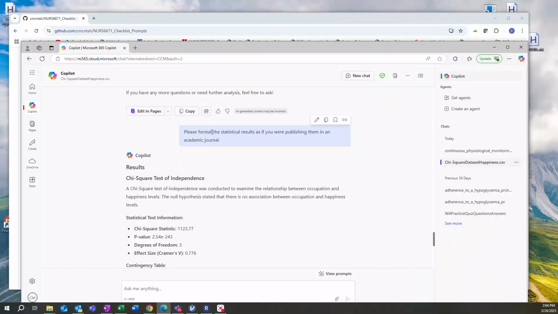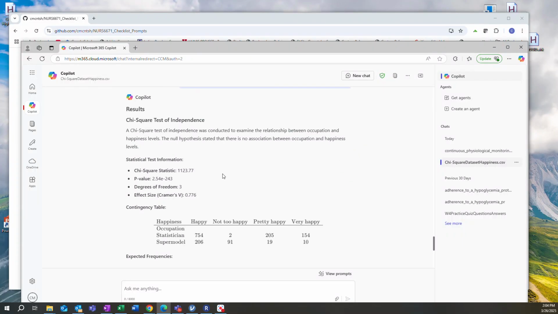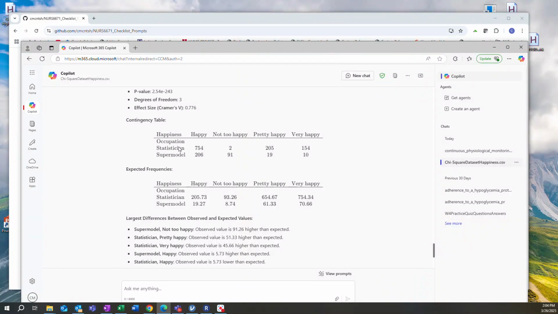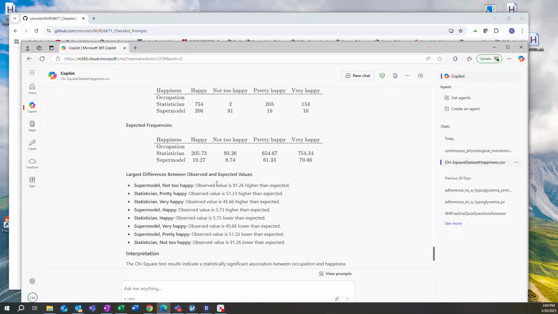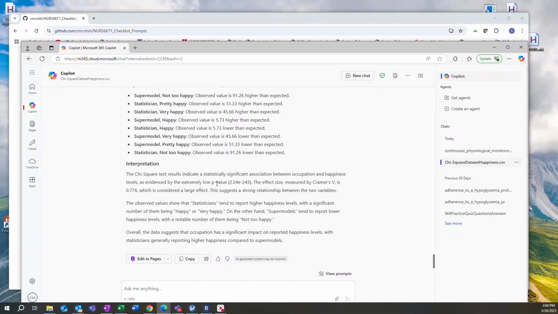I tried to reprompt it to format the results as if to publish them in an academic journal, and it did come up with some tables, which is not bad, to have a little example. I'm not sure I would format these tables this way myself, but at least it's an idea and an interpretation. So all in all, this is great. I mean, this is great information. I don't think I would use it exactly as it came out here.